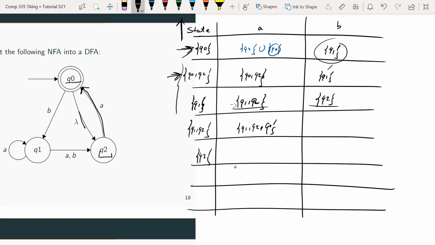Then for when you read B, if you're in Q2 and you read a B, that doesn't help you at all, right? But if you're in Q1 and you read a B, you can go to Q2. So you get Q2 out of this. So this state is already seen. This is a new state. So I'm going to add it here, Q1, Q2, Q0. Okay. So now let's do Q2.